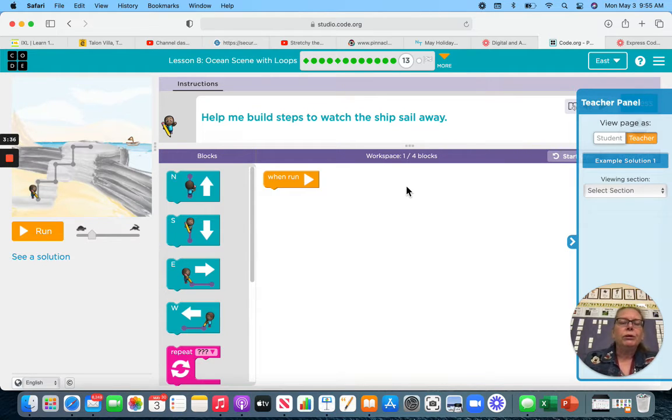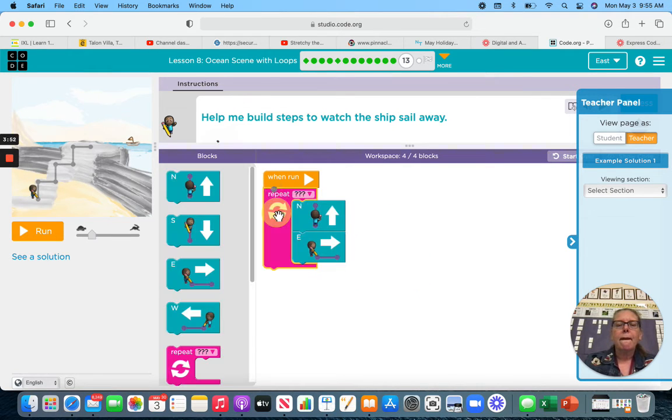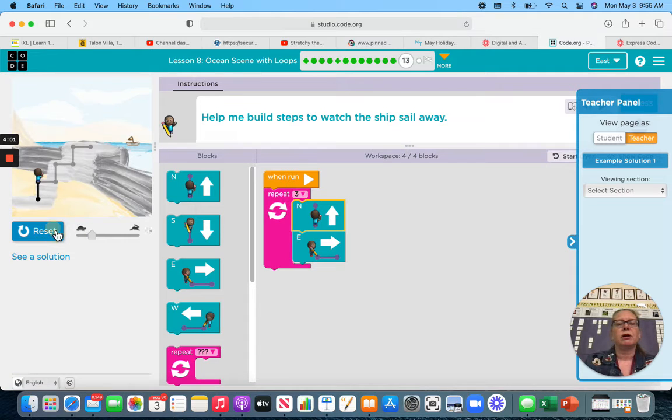We have to build stairs. So we have to go up, and then we have to go this direction over to the east. All of that can be put inside our loop. How many times do we have to do this? One, two, three. Three times. Let's try it.